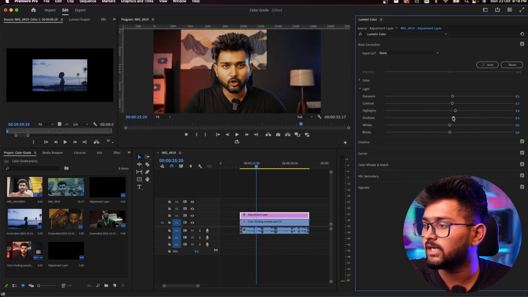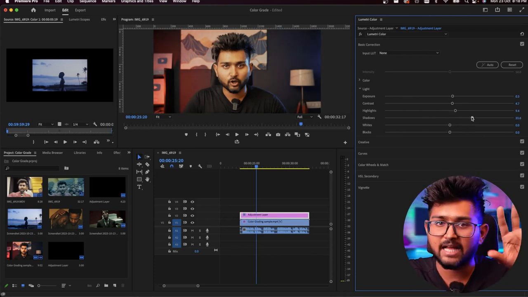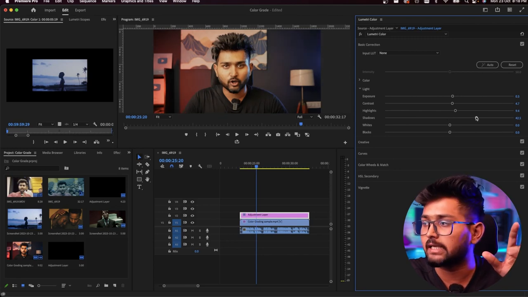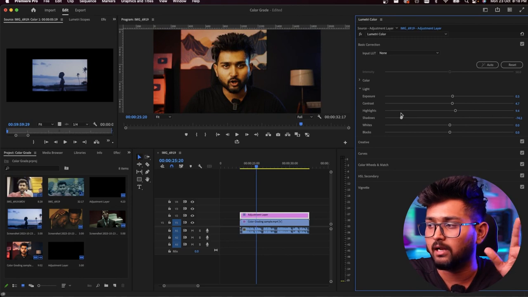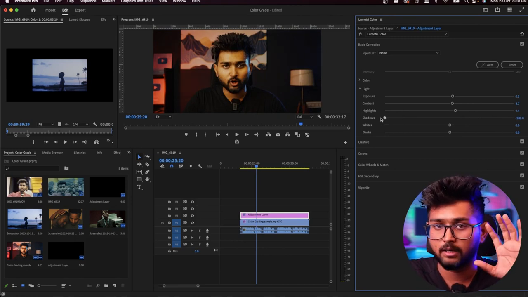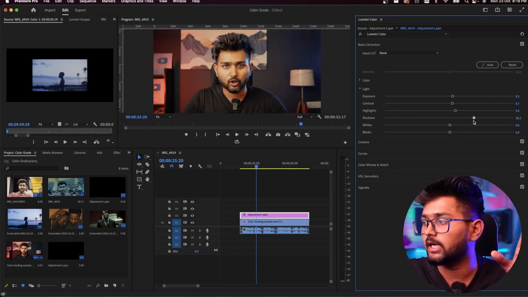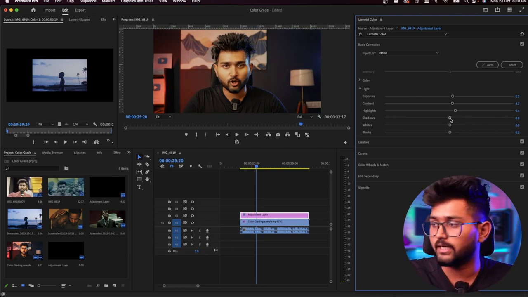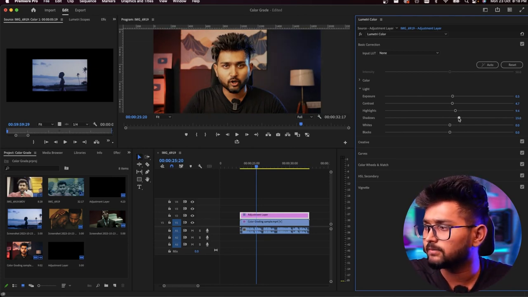So basically what happens is that if you increase shadows, whatever darker spots are there inside your video, that increases, right? You see it's becoming more white, it's more dull, right? You decrease it, you'll get a darker look. You increase it, it'll get more whiter, right? So you kind of increase this, right?